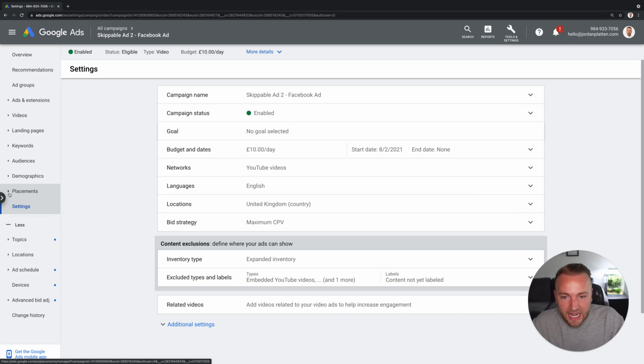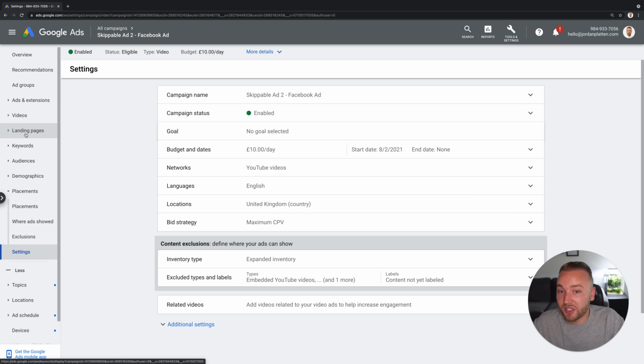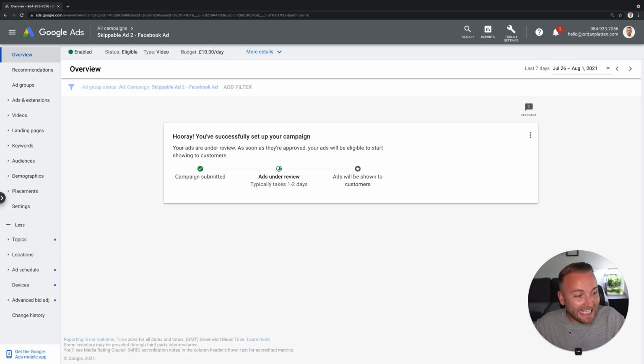Now, if you want to edit anything else, like placements, demographics, audience, keywords, landing pages, videos, it's all on the navigation bar on the left-hand side. It's pretty self-explanatory. Have a play around with it. We don't have the time to go through all of that today, but that is how you can launch your first ever YouTube skippable in-stream ad.